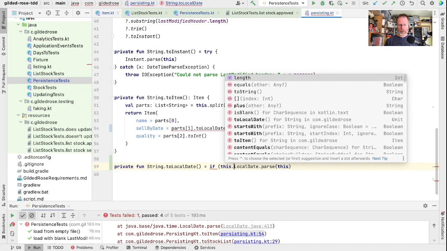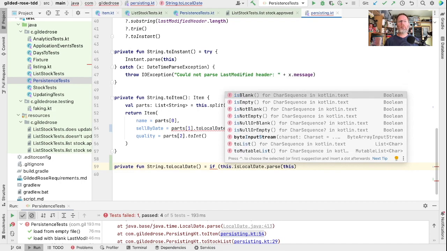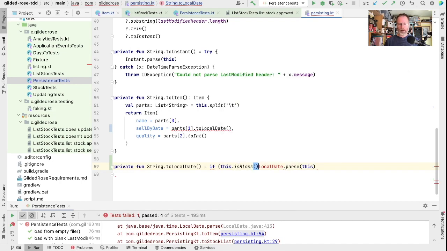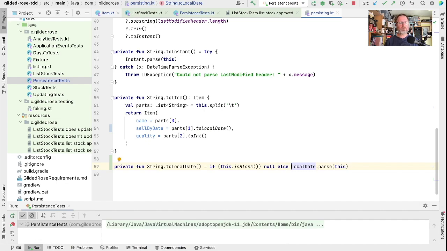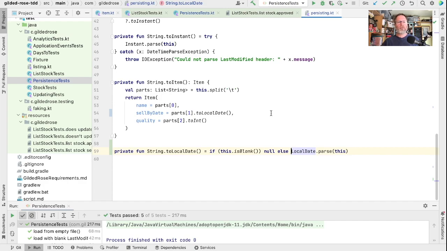and what we want to say in here is that if this is blank, empty would do, but blank is as good, I think, if not better. If it's blank, then it's null, else we try and parse it out. Let's try that. So that suggests that we can save items with a null sell by date to disk, and load them back in again.